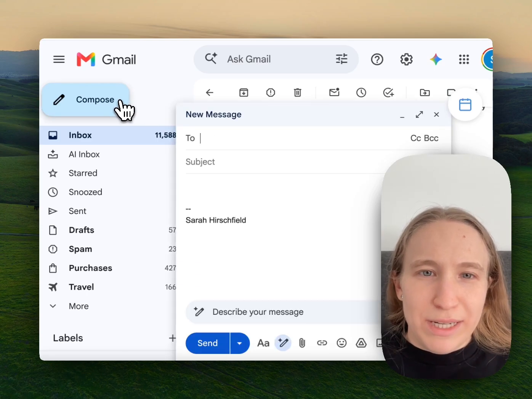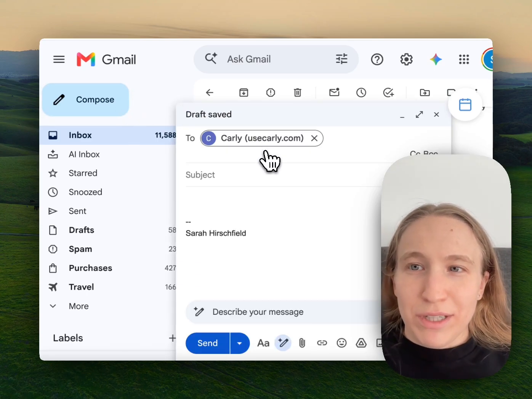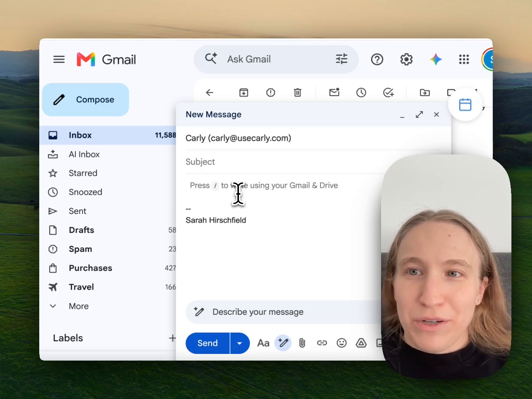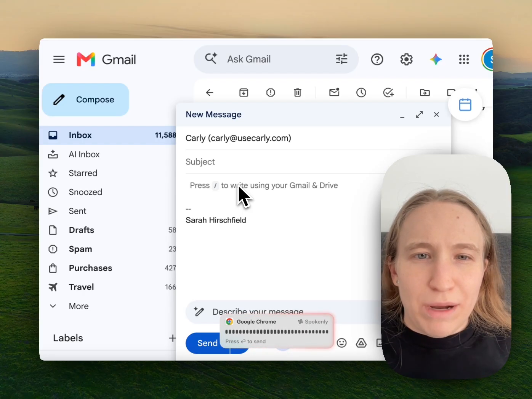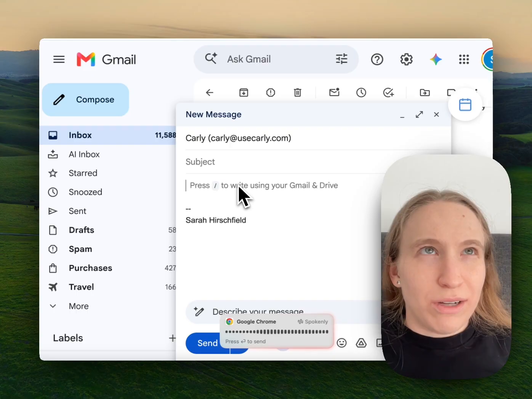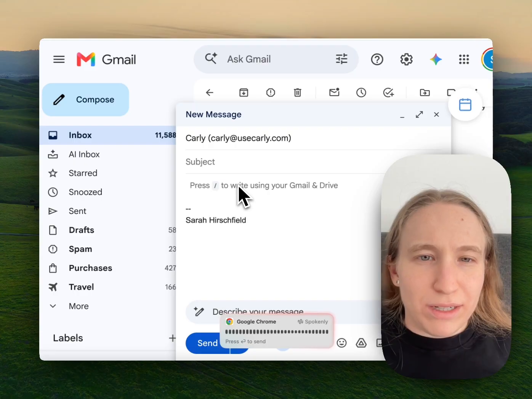First, you're going to compose an email to carly@usecarly.com. Now you just describe what you want your email agent to do. Create a new email agent with access to memory and web search and no other tools. And let's call it hello. And the email should be hello@usecarly.com.